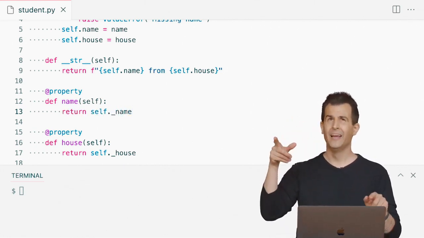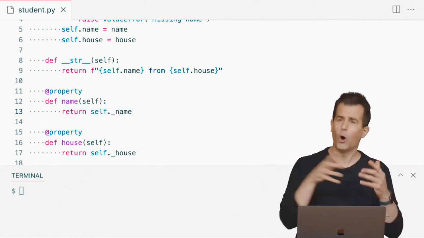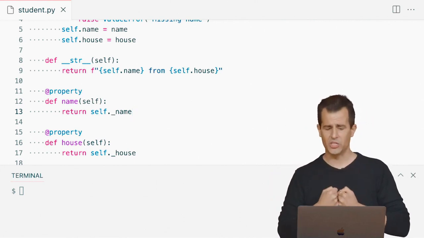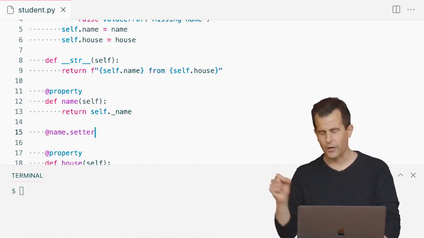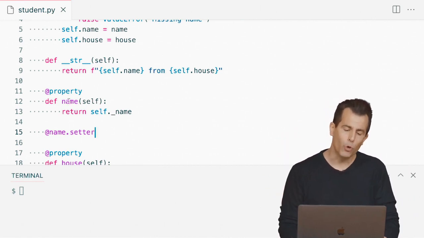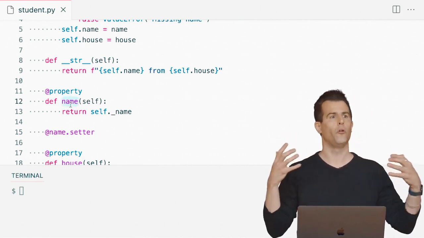So I'm going to anticipate that I'm going to have to rename name also so that I don't have that same collision as before. But now let me go ahead and define another setter, this one for name. So the convention is @name.setter. Why name? Because the property I just created is called name.